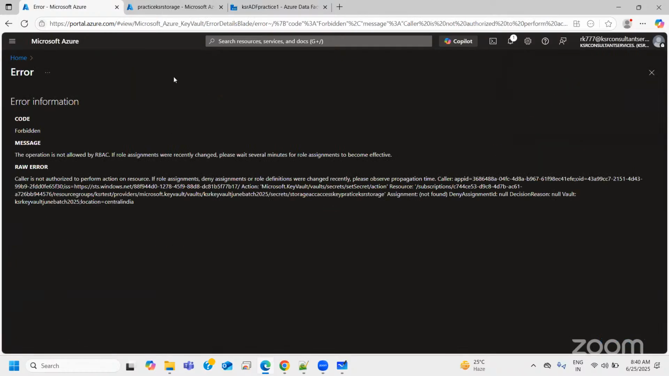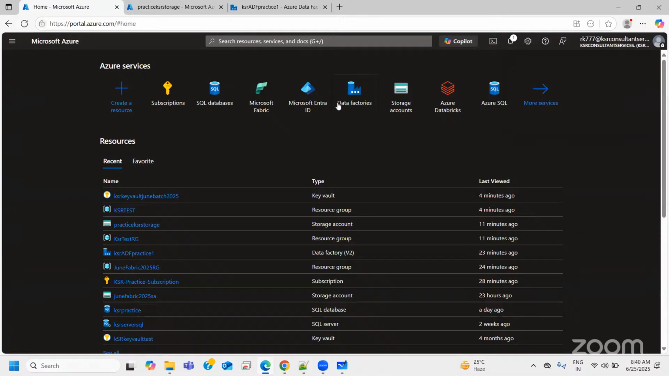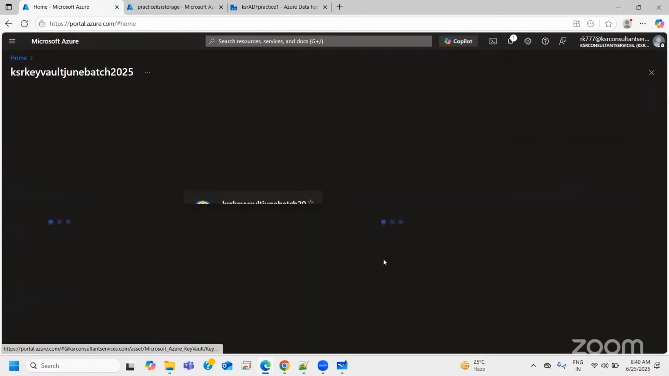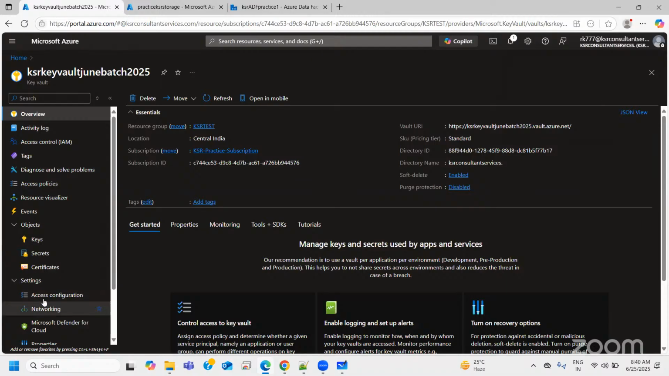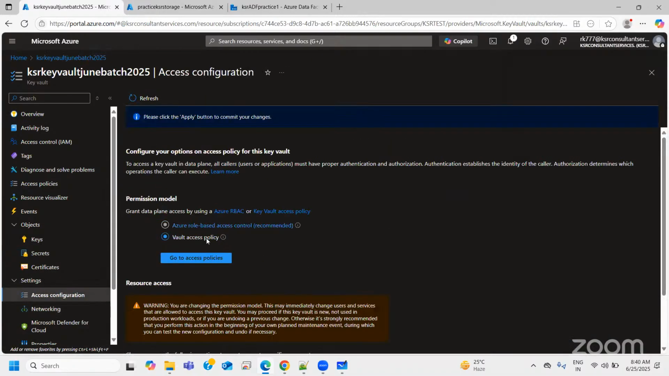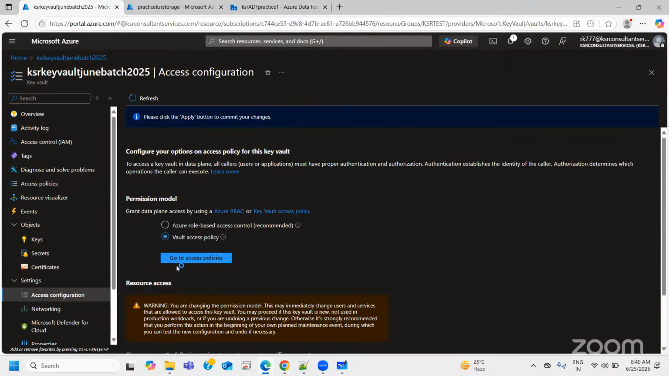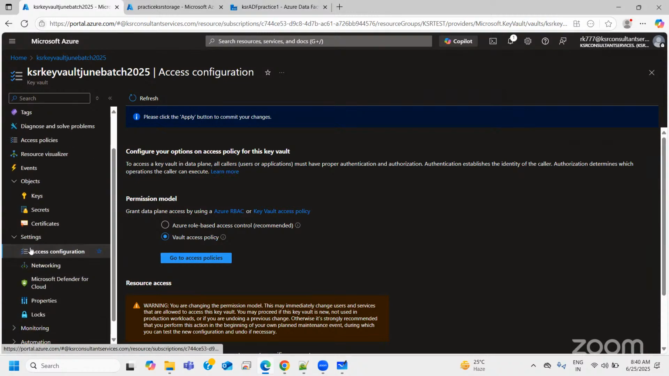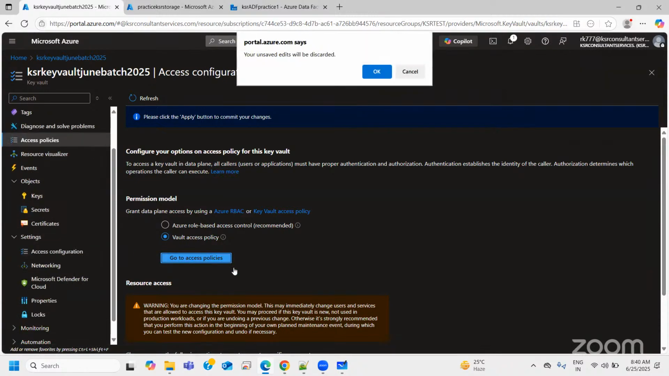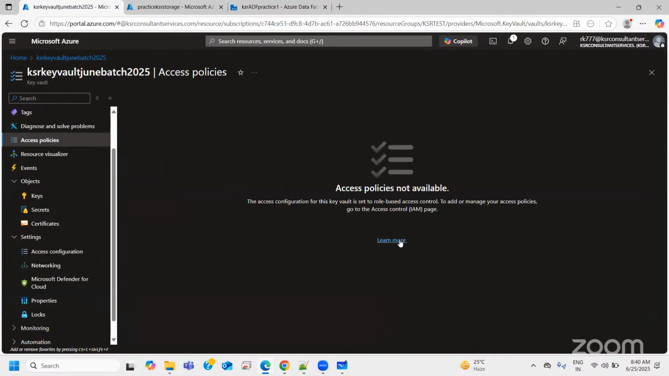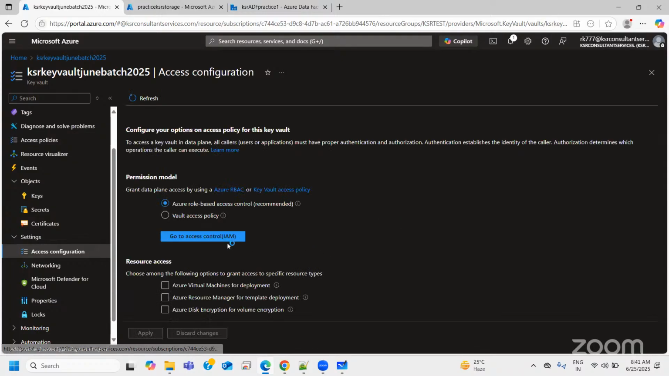Why is this an error? Oh, my bad. We have selected role-based access control. While creating this key vault, we went with the default option, role-based access control. Let's go with the second option, which is vault access policy. So I'm going to the settings, access configuration, and changing this. Not sure whether it has really changed.